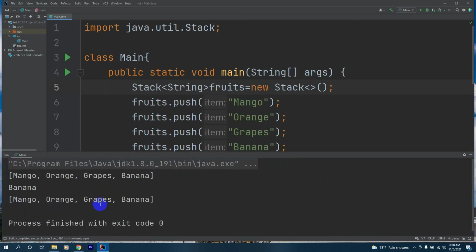We got our values. Mango, orange, grapes and banana were printed. Because banana is the topmost element, we got banana. That means in this stack the value banana is at the top because of the order in which they were added. So banana becomes the top element inside our stack. That's why we got banana as the peek value for this example we just coded.